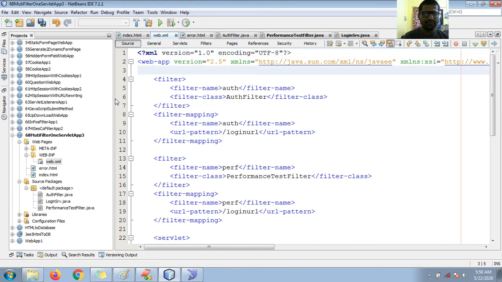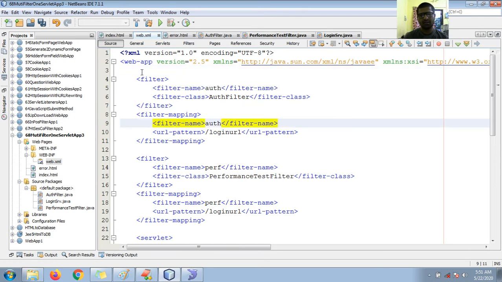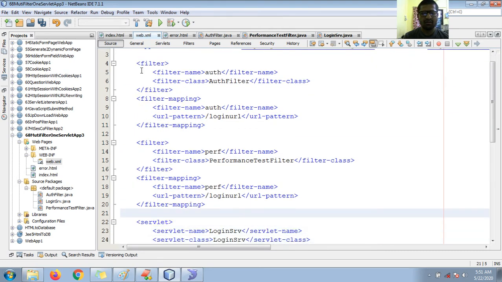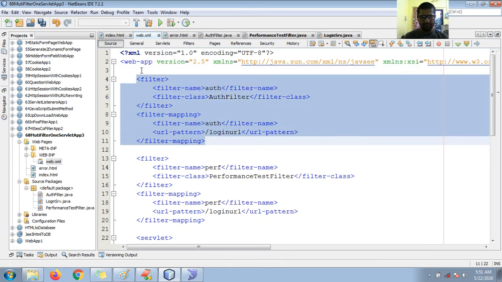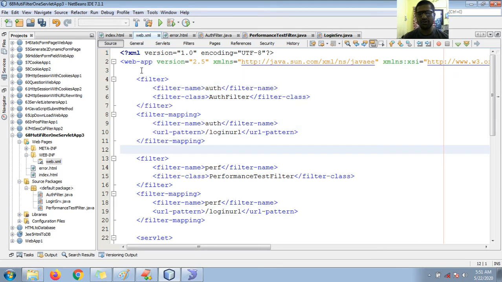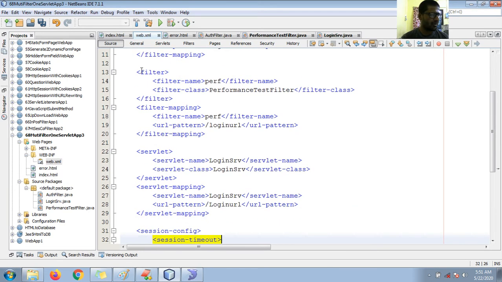Okay guys, fine. So filter mapping, filter mapping, and okay, done guys. Authentication, performance, login URL, done. Now it's a time to check. It's a time to run your application. Fine.